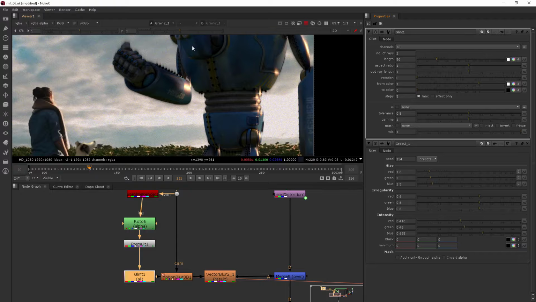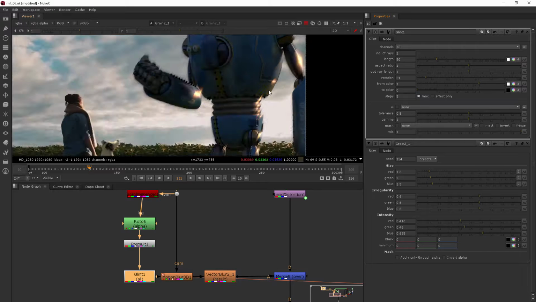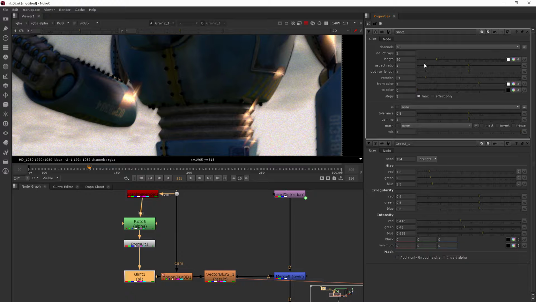But I also don't like that it's directional, right up and down. So I'm going to come in here and start to rotate it a bit. Right there is actually great, in the direction that the sun is coming from, kind of up and to the right here. So with that glint rotated now, that feels a lot more natural. And then we can just cut that length in half, right about 25 or so.